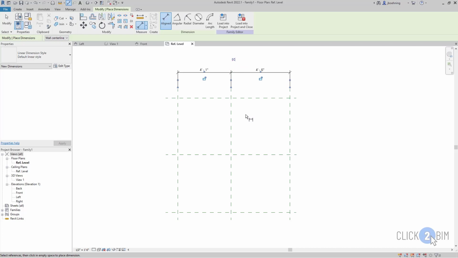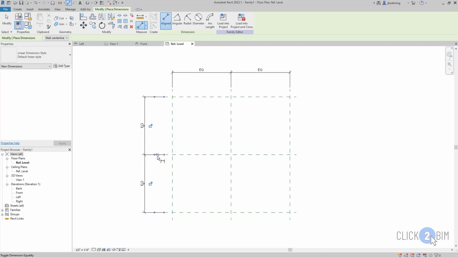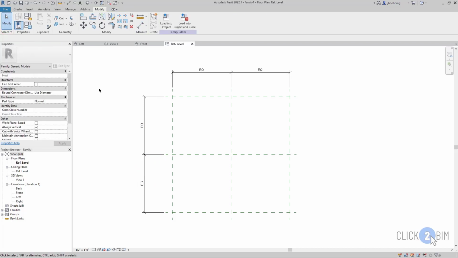And the first thing I want to do is create an equality constraint. So I'm going to look for this EQ symbol that has a red slash through it. And when I click it, an equality constraint is created between those reference planes. I'll do the same thing here for our horizontal reference planes and create an equality constraint. And then I'll click Modify.